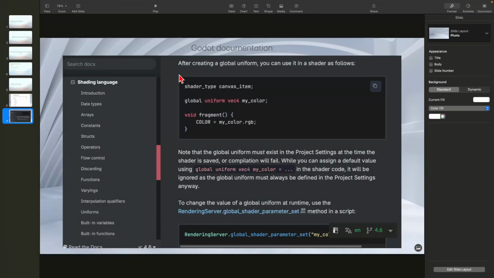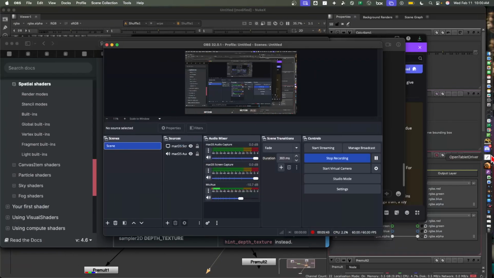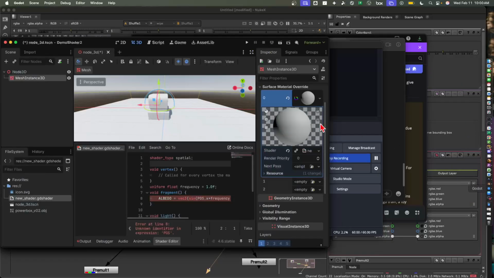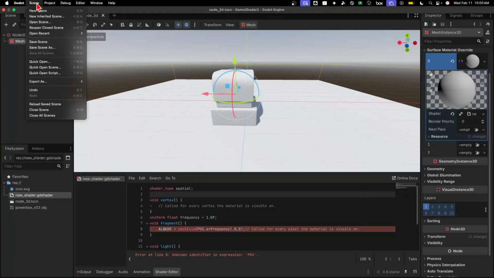Okay, so let's start up Godot and do a simple shader. So let's see. So here's Godot. I'm going to just start a new project. Close all scenes.